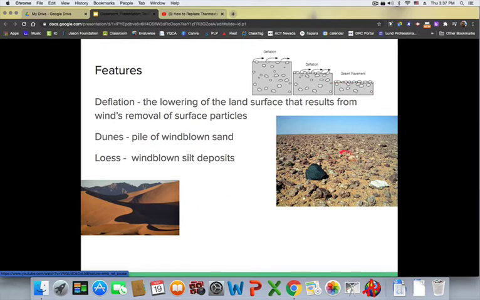And here's a picture of what that looks like. They call this desert pavement. And it just happens from deflation, from removing all of the fine particles from the soil and leaving the big heavy stuff behind. They call that deflation.